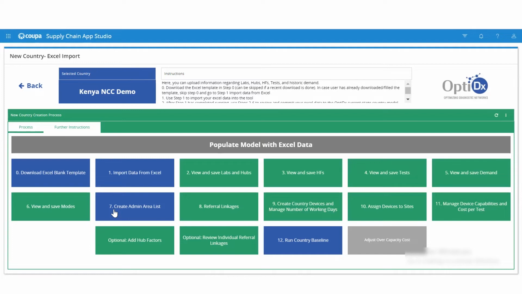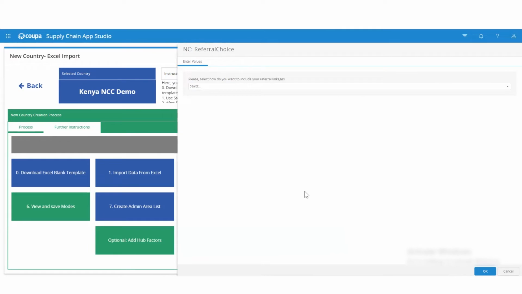Click on the icon Create Admin Area List. This process runs in the backend and automatically creates a list of administrative regions within the country from the data uploaded in the previous steps. Now we can move to the next step, Step 8, Referral Linkages. Here we can select Build Referrals from choices.